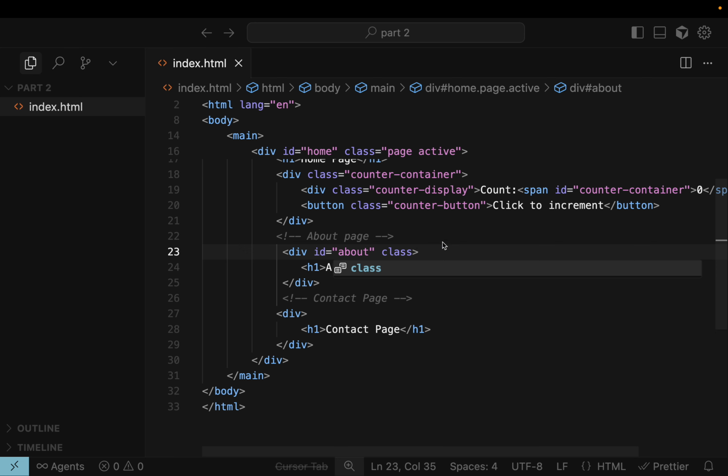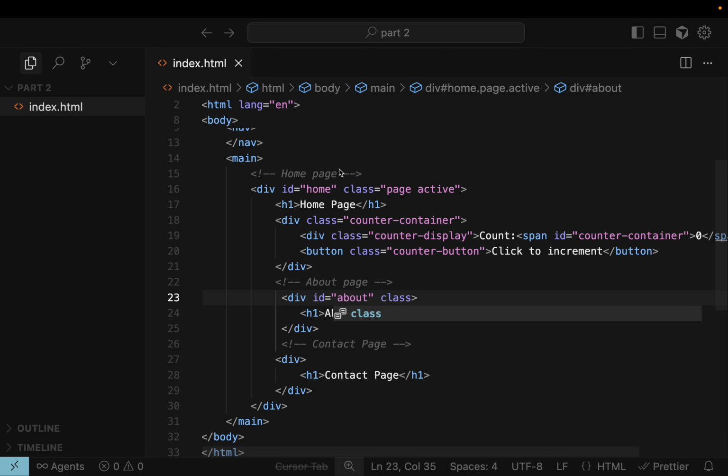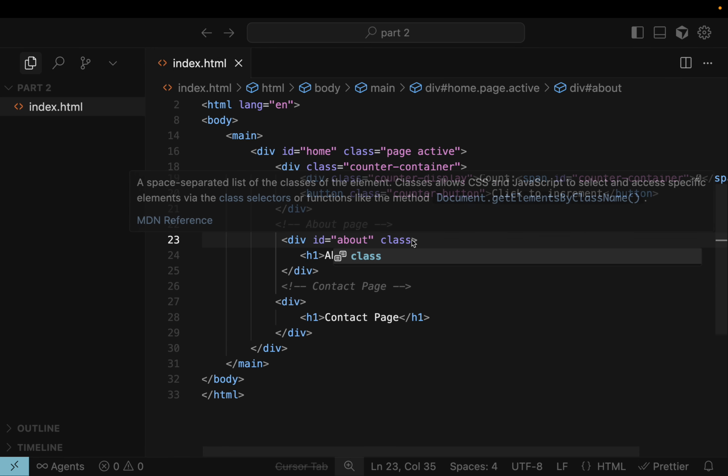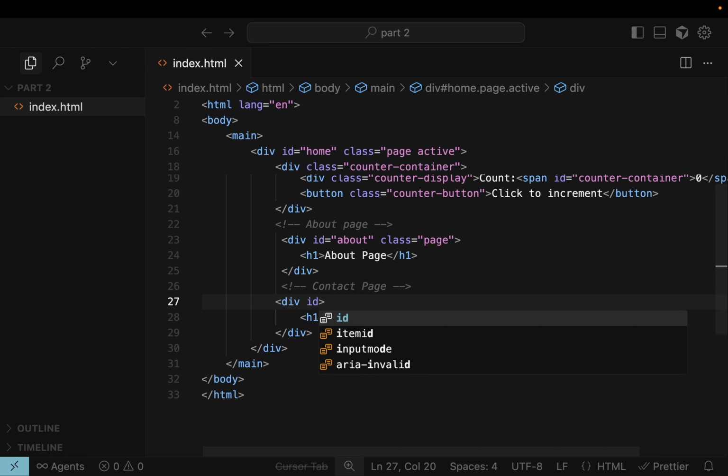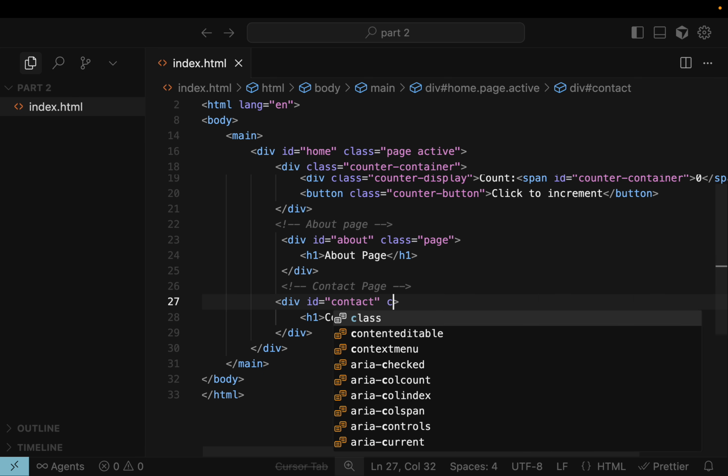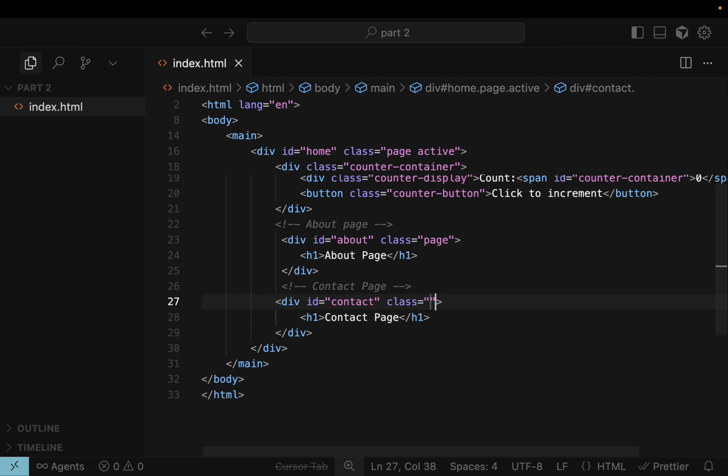You must be wondering why I'm giving both to this. I gave both to home as well, the home container. I'm giving both to this about container as well. That means I will have to fetch these elements for both CSS and JavaScript together. That's why I'm giving both ID and class to about and contact over here. Let's give it an ID of contact, and a class of page.